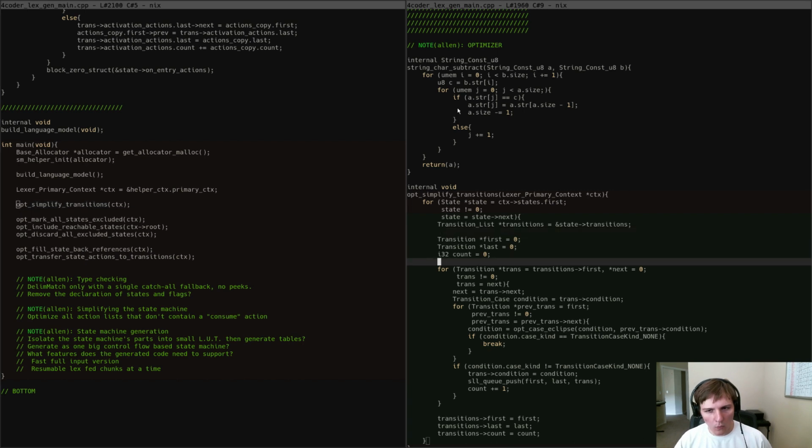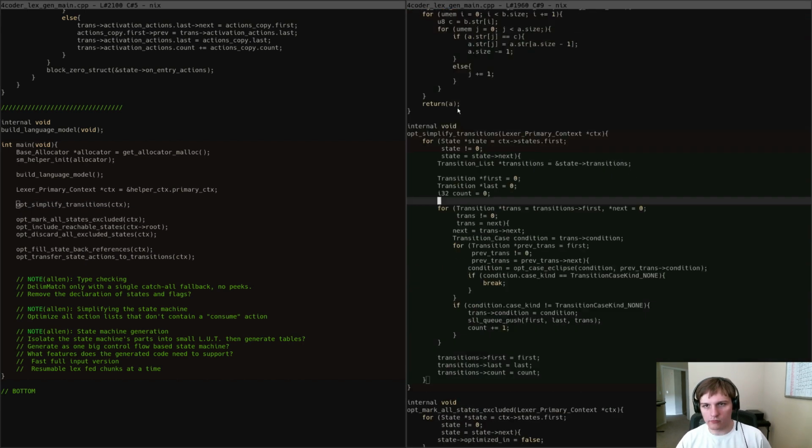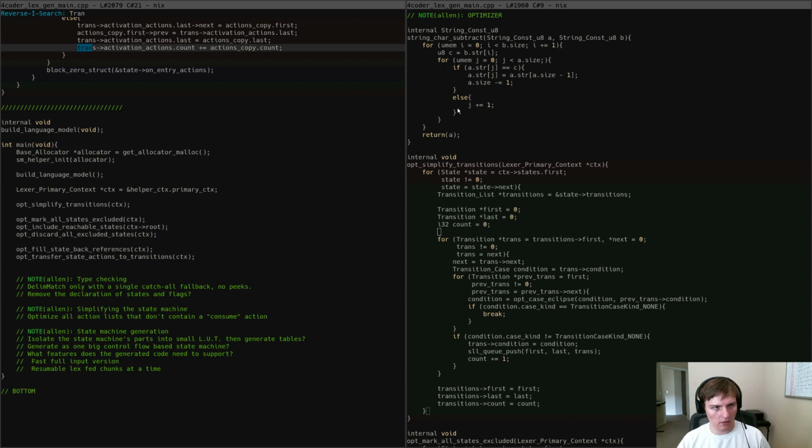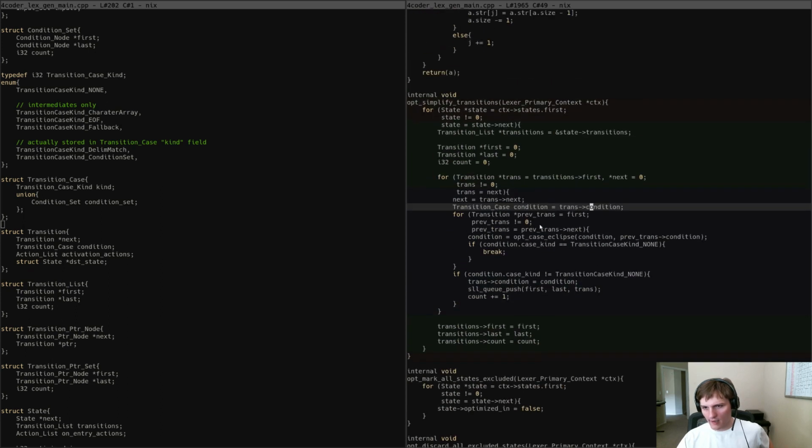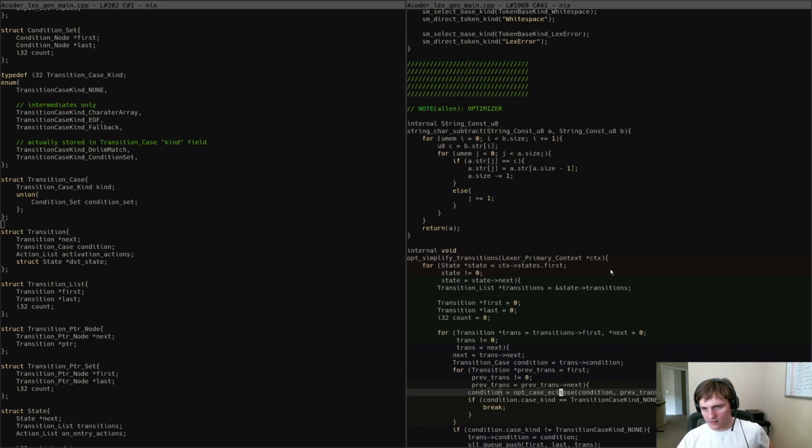So the problem is, when I first wrote it, it was written on this old idea of a transition case that was simplified, and now we have a full condition set as the thing. So what I want to do is remember how this structure works here. I'm visiting each state. For each state, I am visiting each transition. For each transition, I am visiting all of the previously saved transitions for that state, and I'm doing this opt eclipse thing.